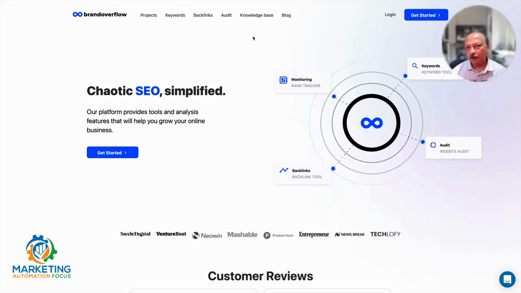So what you see on the screen here is their homepage, and as you can see, it says Chaotic SEO Simplified. So as beginners, we don't need no chaos. There are tons of tools. Sure, they have their own value, and there's nothing wrong with those. We're not saying those are bad or anything like that. And this one is a simple one. So if you're a beginner, then this would be a good tool for you. And I'm finding it pretty useful.